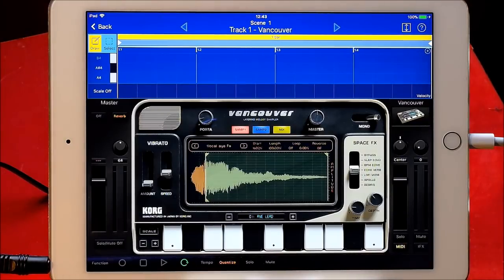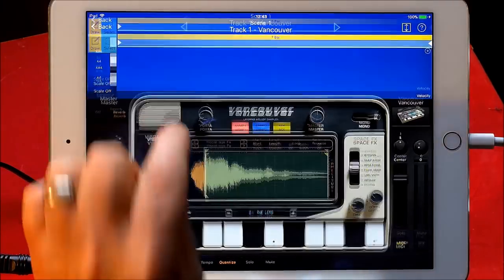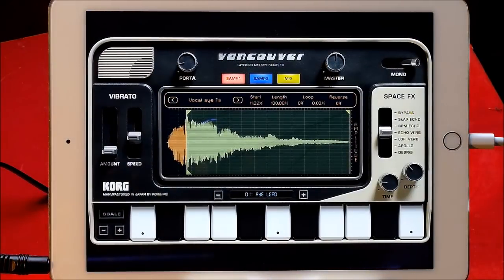Today we're going to take a look at Vancouver and the new sampler. We're going to have a quick blast around the thing. If we double tap it there, we can bring it up to full screen, which is probably easy to see.